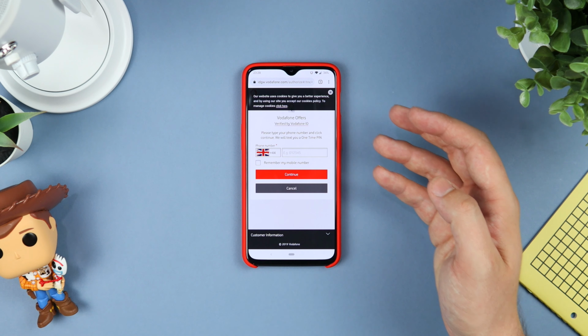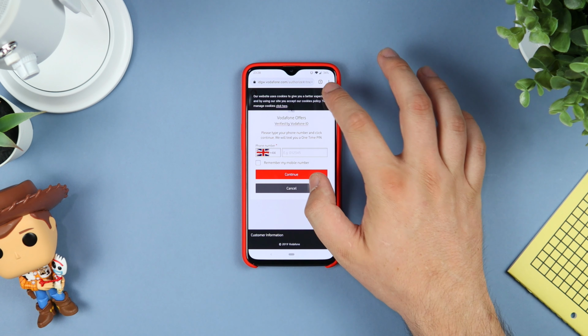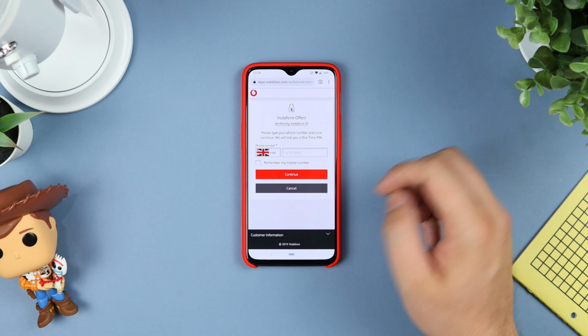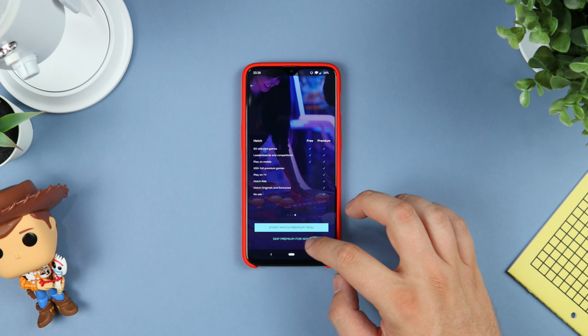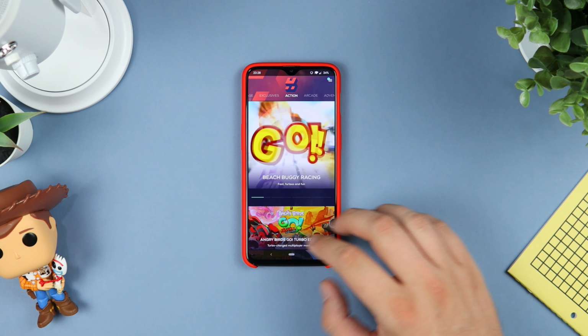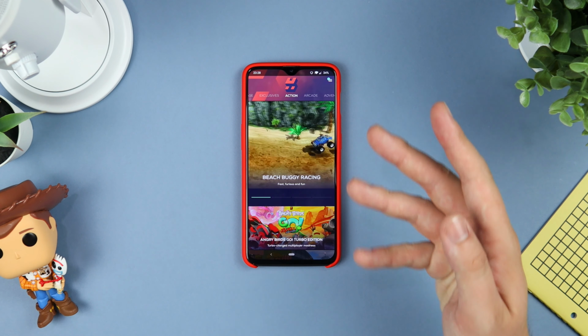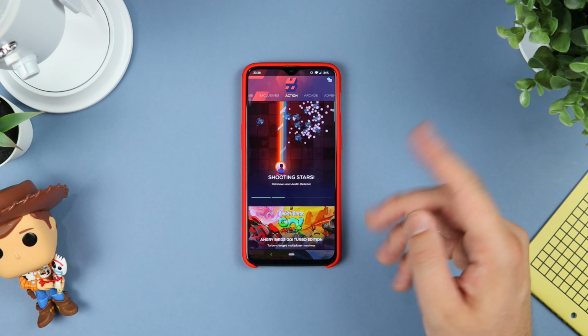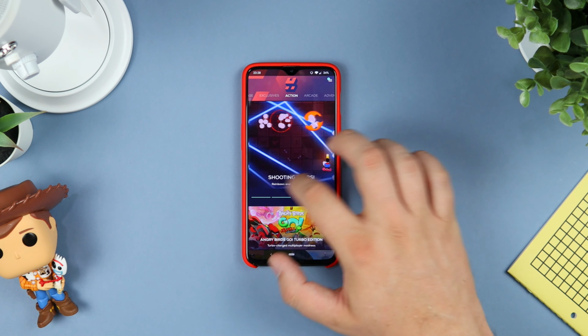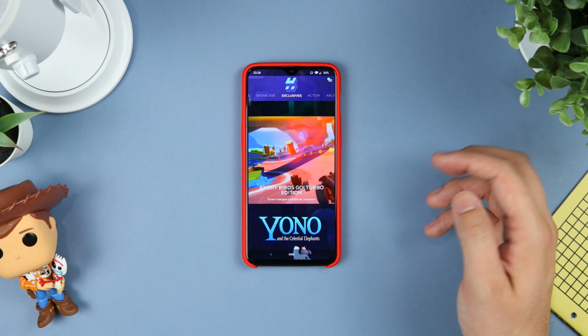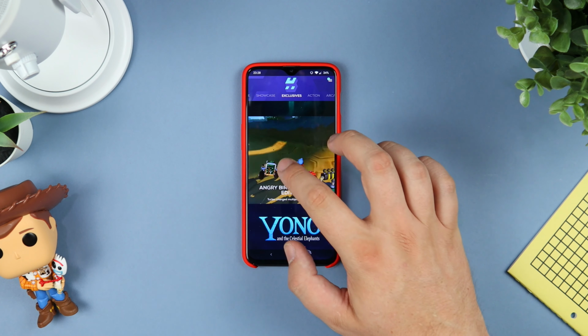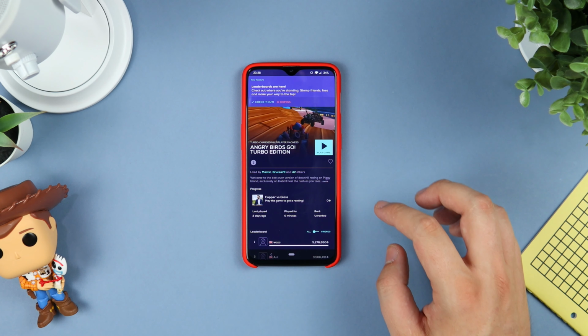For me though, for some reason, when I go into the premium section, it brings up a registration page for my network provider, which is a little bit strange. But for now, let's just stick to the free version. Now, Hatch is actually part of the Rovio company who make Angry Birds, so it's no surprise that they do have an exclusive version of Angry Birds Go, which is the Turbo Edition. So let's start by looking at that game.